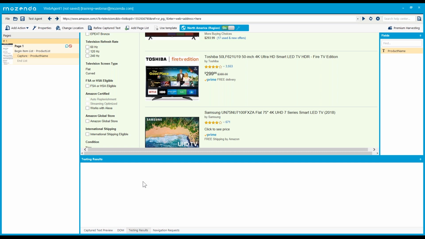Now it could be different because, for example, Amazon will often change the order of the products depending on location, depending on who's looking at the data. So you can very easily see different ordered results in testing results than you would see in the web console.